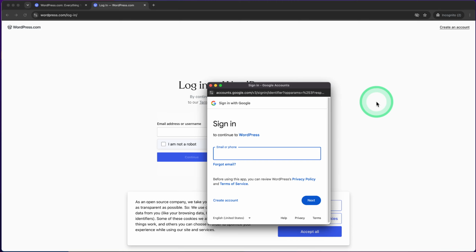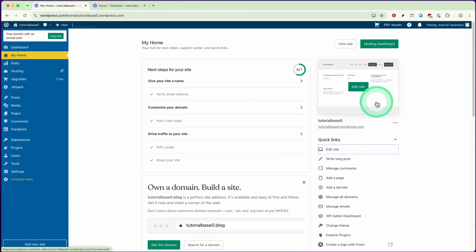Once you've logged in, you'll be taken to your WordPress dashboard. Look for the Quick Links section. It's typically located near the top of the page. In the Quick Links menu, click on the Edit Site option. This will open up the website editor, where you can make changes to your site.